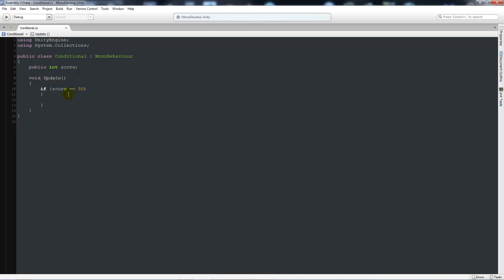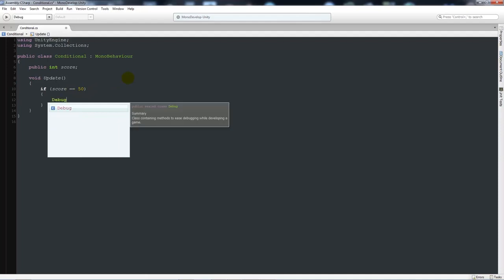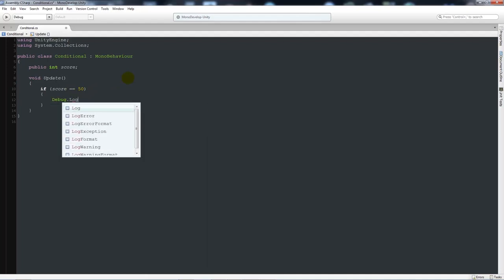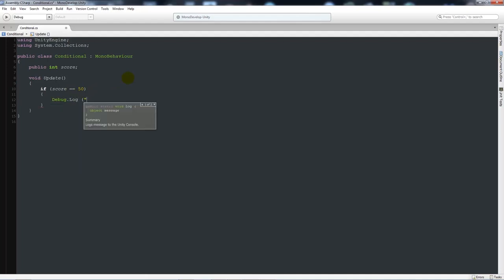So what this is saying is that if score is equal to 50, and a double equals just means that if it's directly equal to that, then we can say Debug.Log, open brackets in quotes, then we can write score is 50.